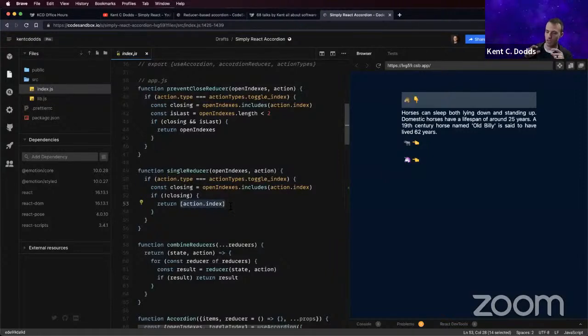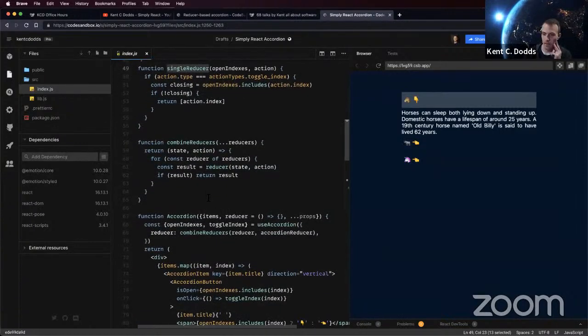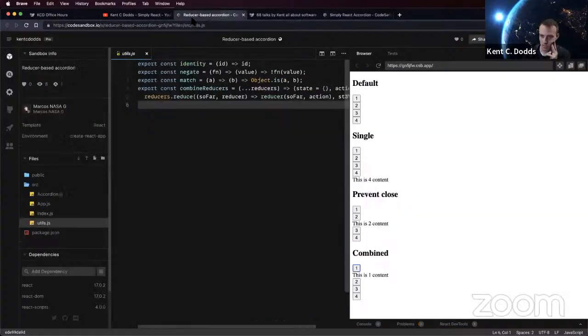So normally it would return the new one that we're trying to open as well as all the other ones. We're just going to return the new one that they're opening, so that only one can be open at a time. Okay, so let's take a look at what yours is doing.